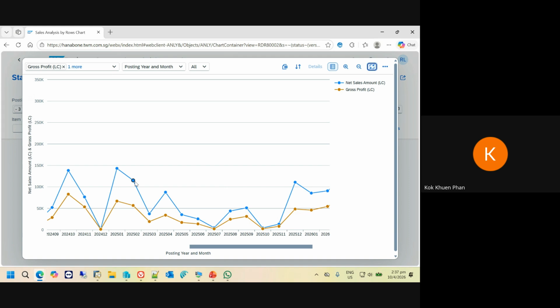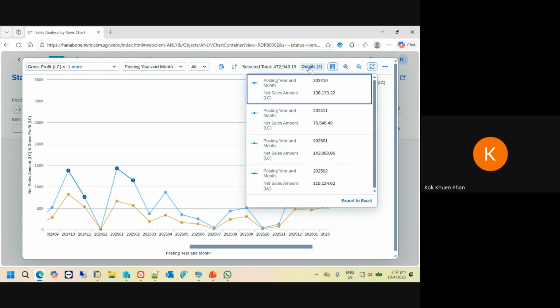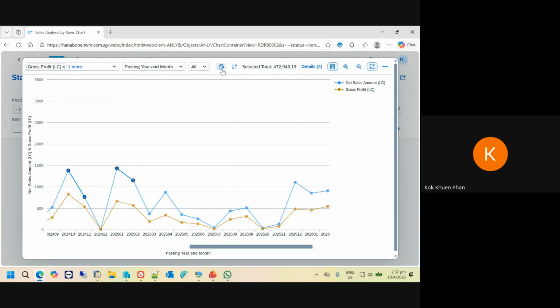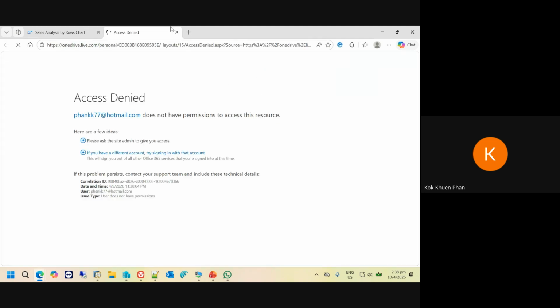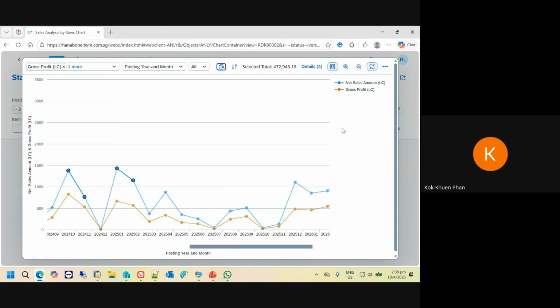You can also click on the data points to select multiple data points, and the information will be aggregated together. You can click on these details, and then you can export to Excel also. You can also click on this to export to Excel if you need. This will also connect to your OneDrive if there is a OneDrive connected. If not, then it will download it as an Excel file.